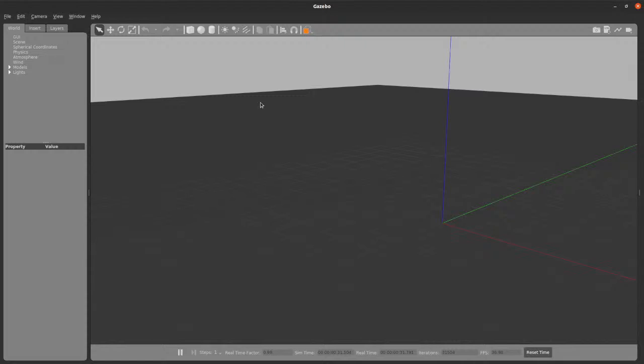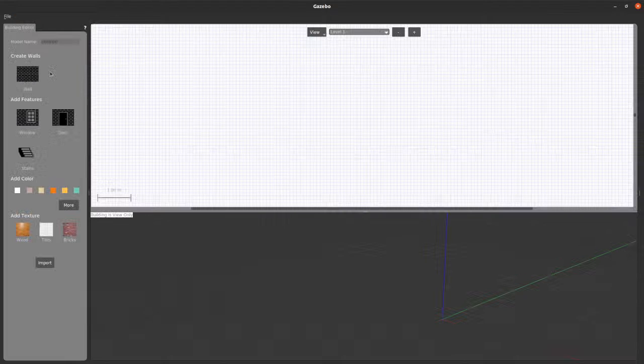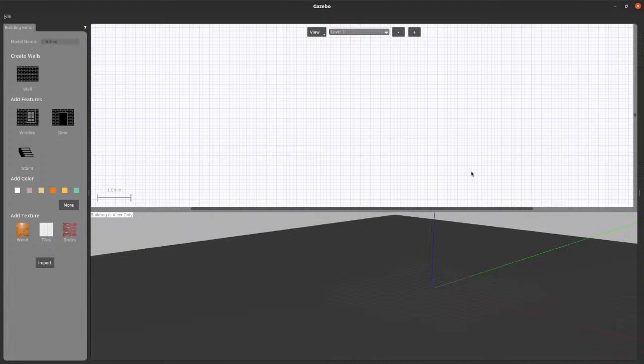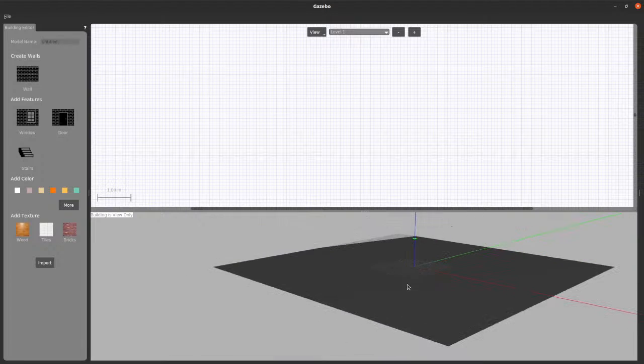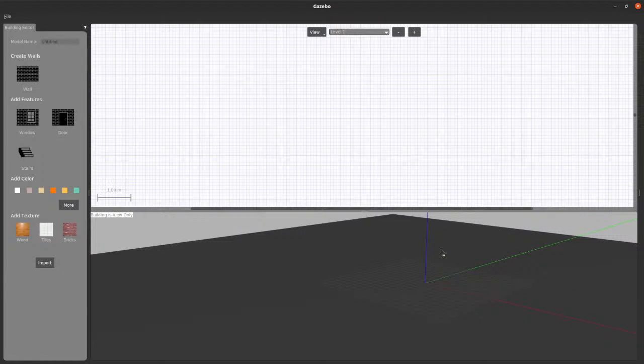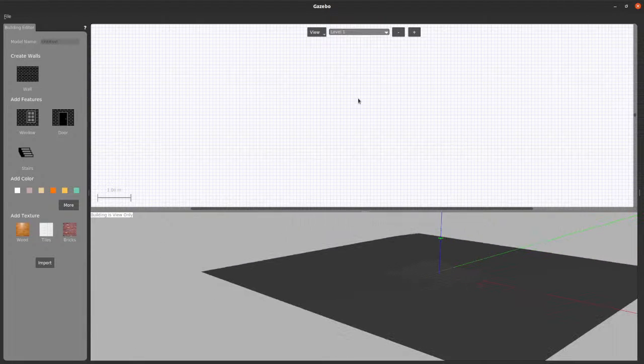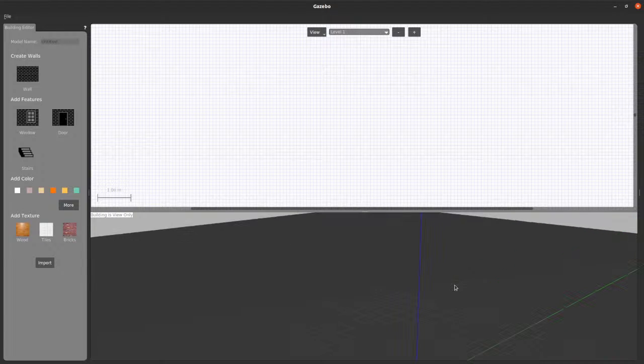To start creating a Gazebo world, go to the top left corner and click on Edit. Once you click Edit, there's an option called Building Editor. Once you go inside the Building Editor, you will find two panels. One is the 2D drawing panel and the other one is the 3D Gazebo world. As you can see, there is no drawing on the top panel, so there is nothing in the world here.